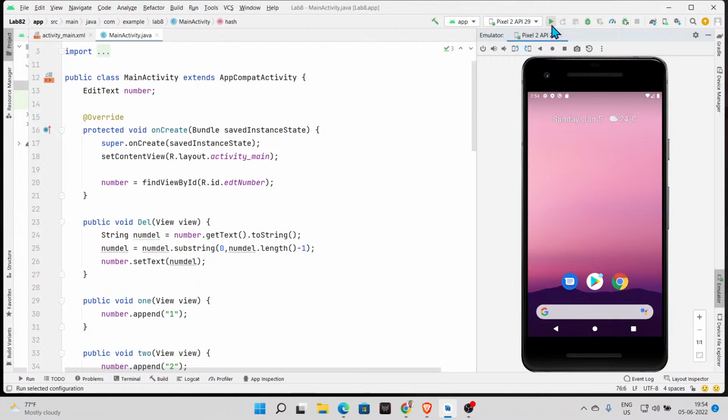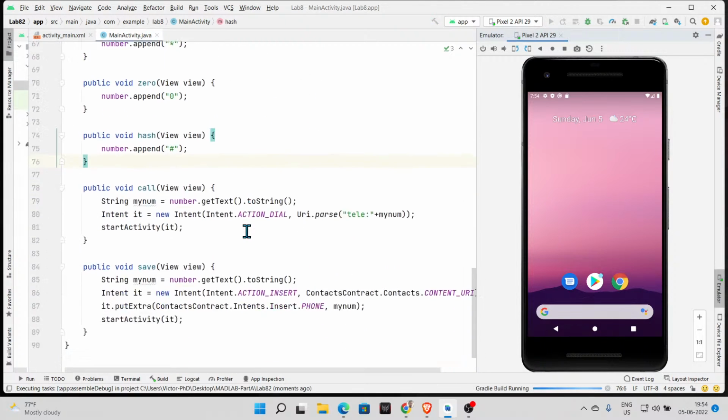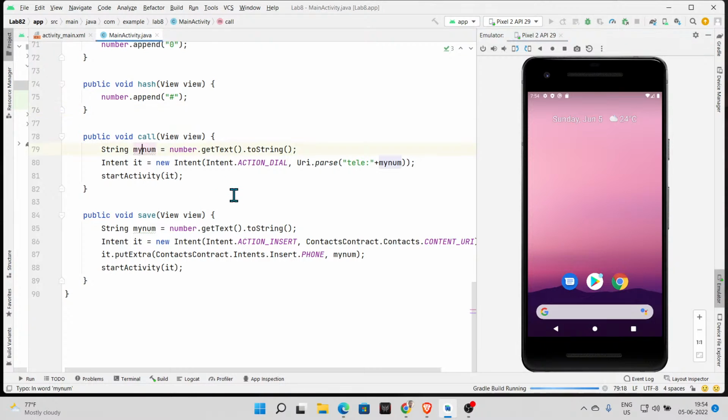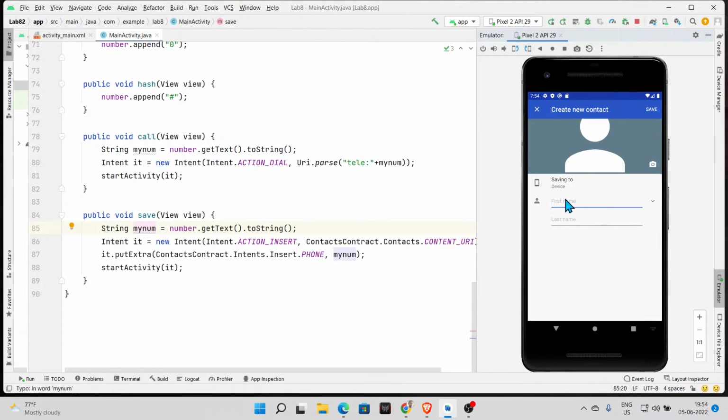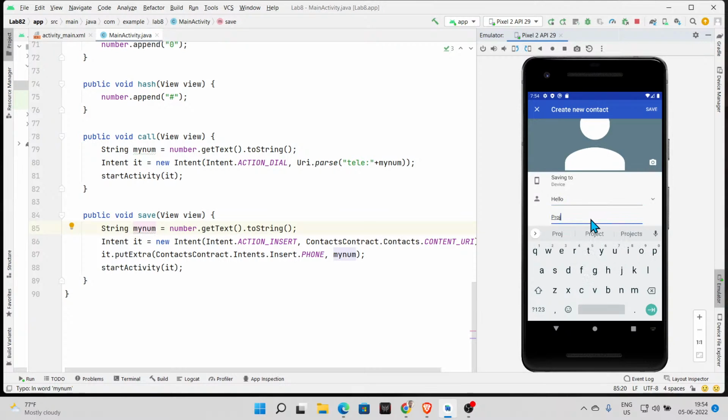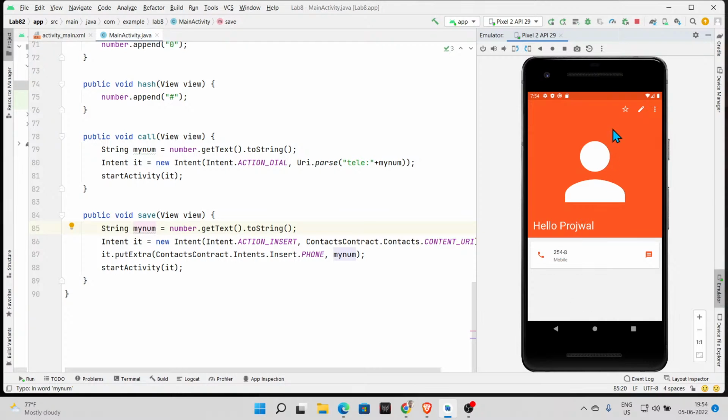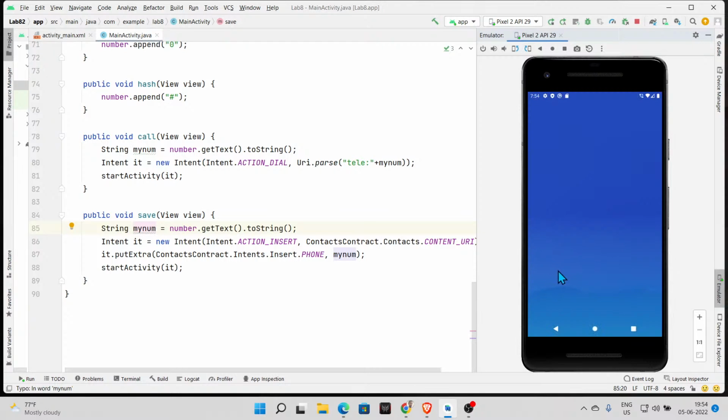Fine. Did I miss something? Let's check quickly. My num, number.getString, fine, no problem. So this works. Let me put some stuff here and save. Saving is actually working, so I can just say hello Prajwal, something like that, and when I click on save, it saved that. If I call, it's actually calling. So this works fine.